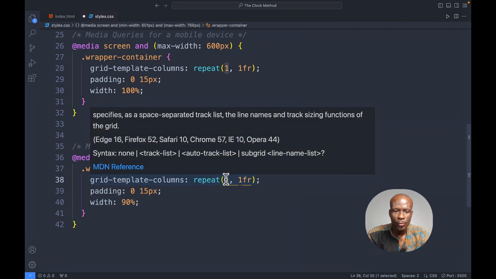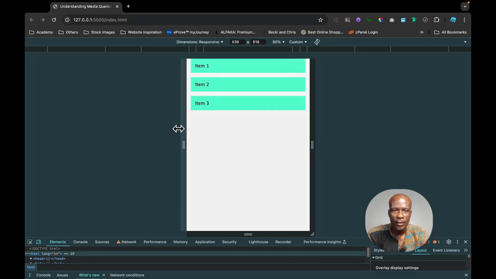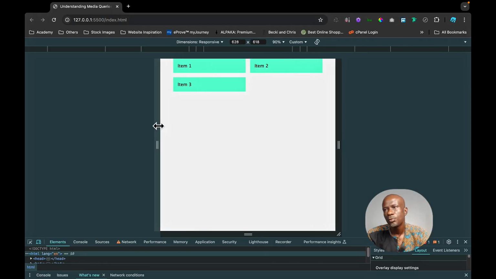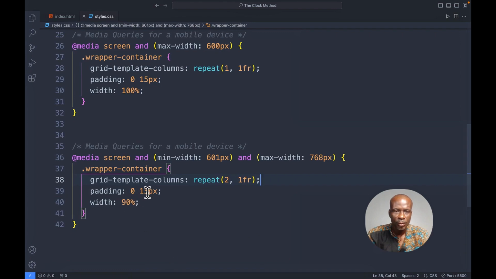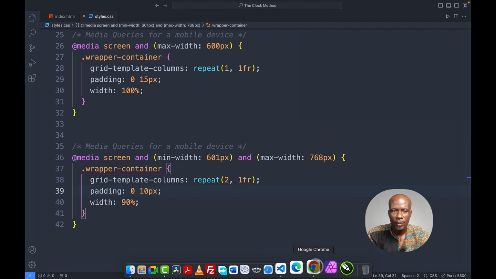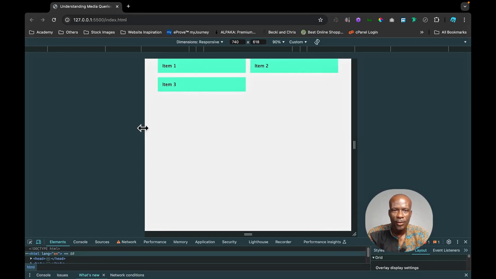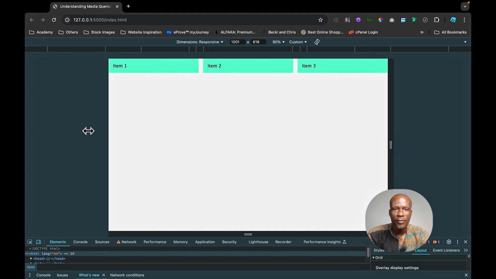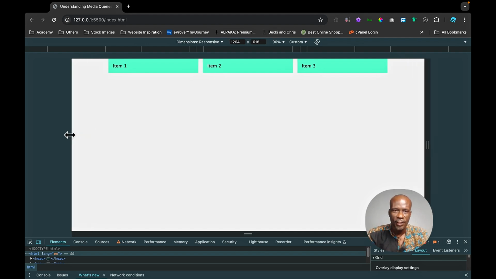Then make this 2. So we now have from here. If I go, it breaks into 2. I can now say in this one, this pixels is 2. I can take this to 10. So if I come back 1, if I go above, 3, 2, if it goes above the 768, it comes back to 3, and like that.